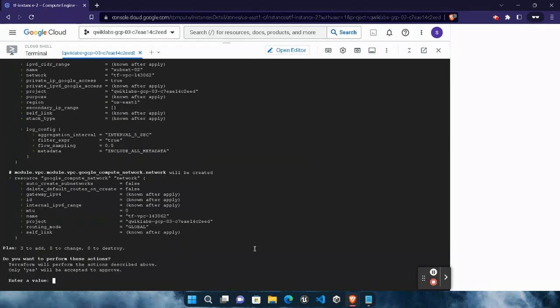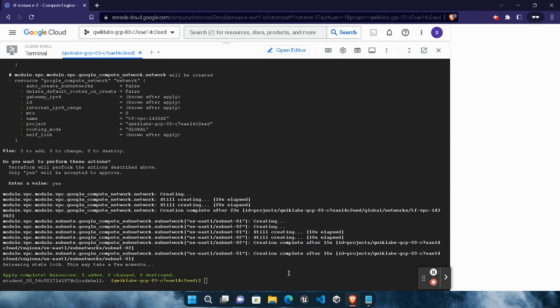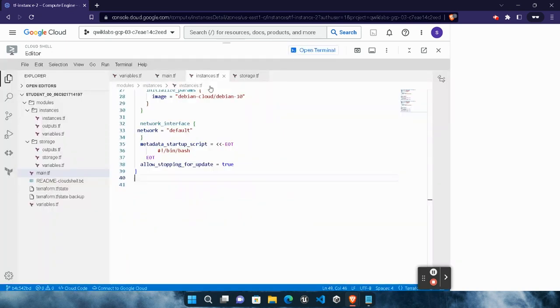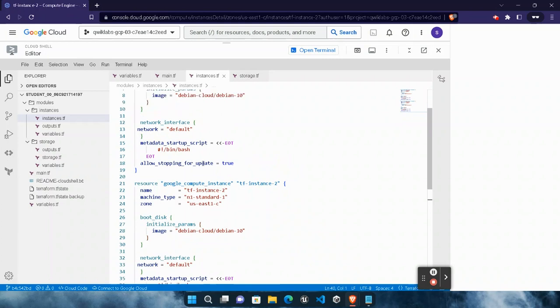Okay, so wait for this command to get executed. Type the value yes when it asks you. Type yes here and hit enter button and wait for this command to run. Once our command gets executed, open the editor, go to the instance.tf and remove whatever is in the file.